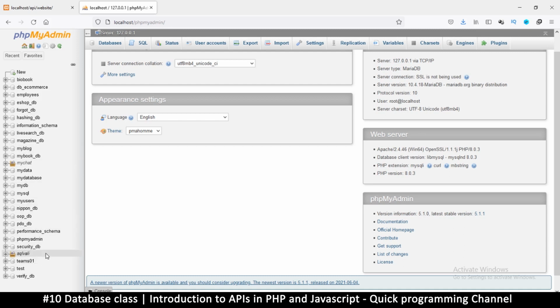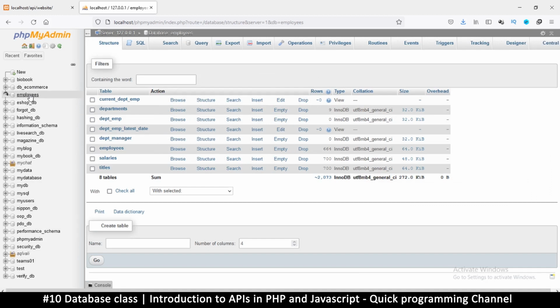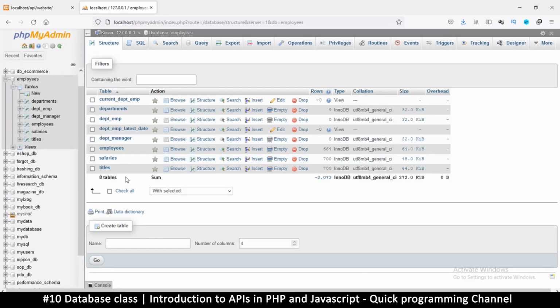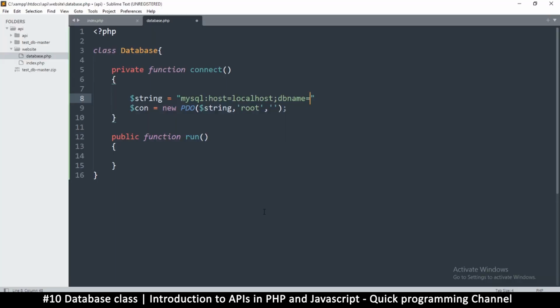What are we doing here? We are creating an API. So actually it created the database itself, and it was called the employees. This is why I couldn't remember it. So it's the employees database. Yes, that's what it is. So DB name is employees, like that.